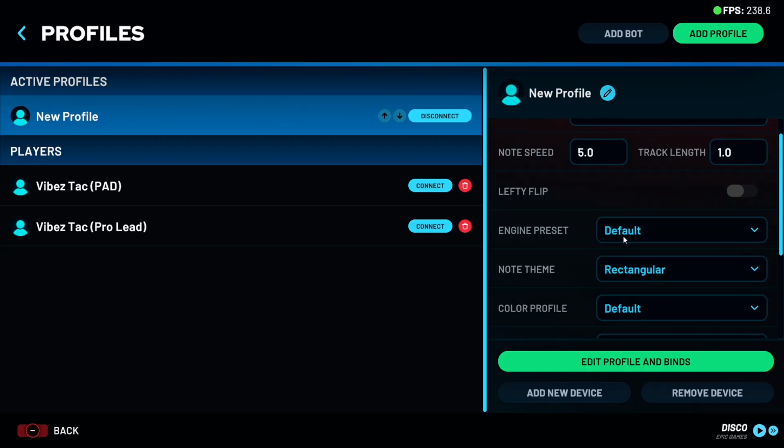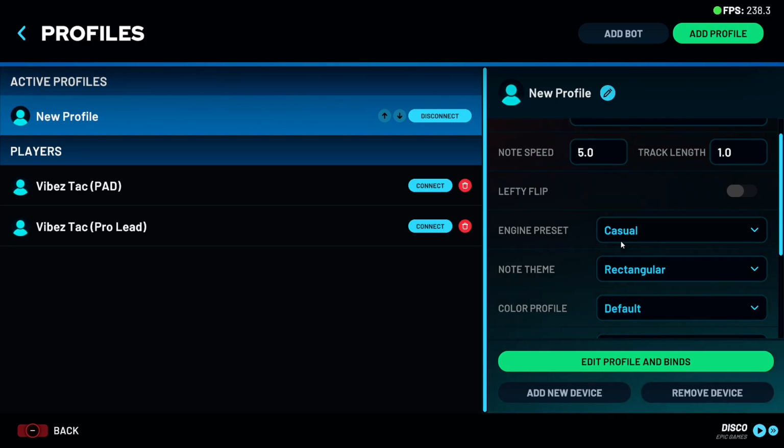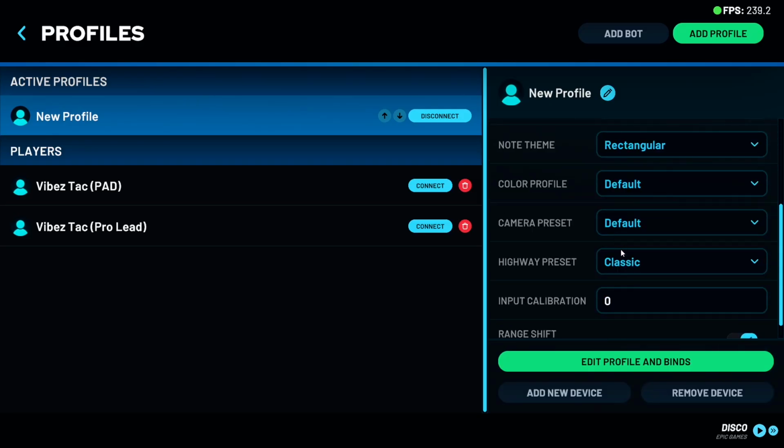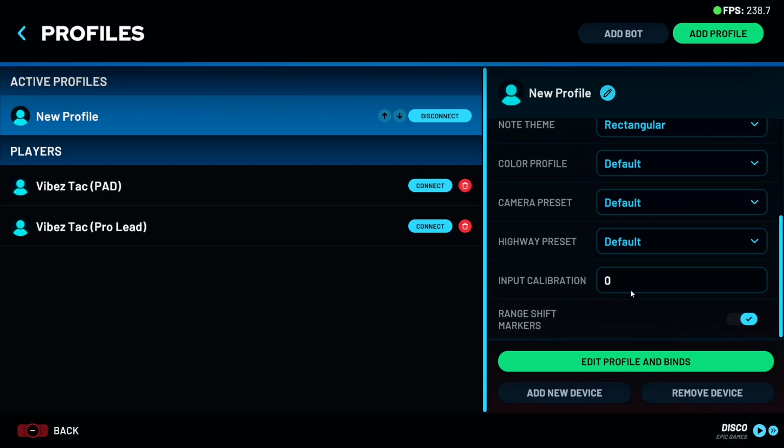There's also an engine preset, and I recommend to keep this on casual. Just trust me on that one. It's just what I think is the best festival experience. You're also going to want to put your highway preset to default. And for now, we're going to keep the camera preset alone.